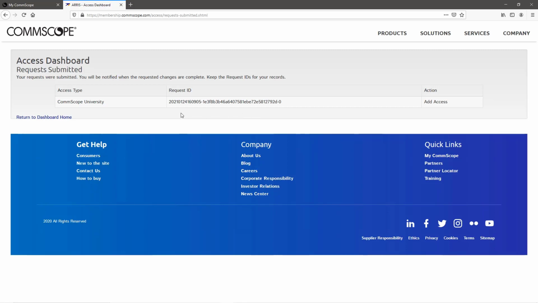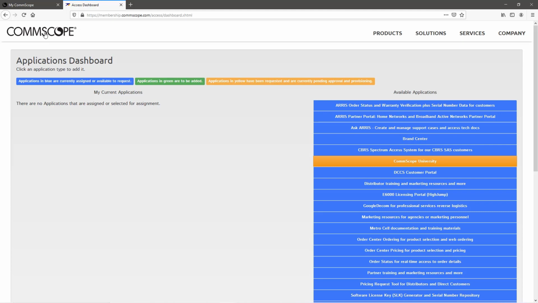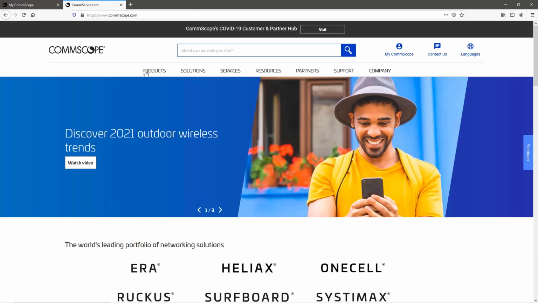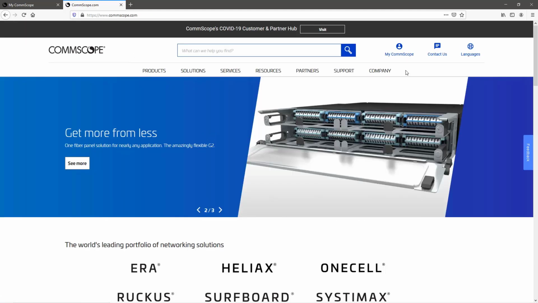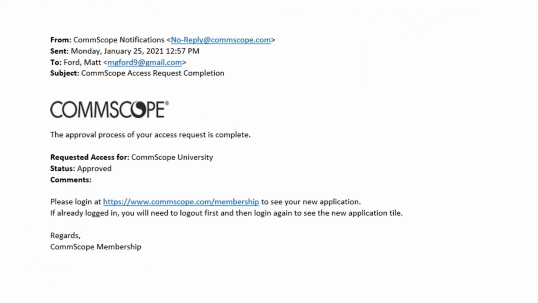So while you're waiting on the email to show up, you could go back to the dashboard and take a look at other available applications, perhaps request a couple, or go to the home page and check out some of our other products and solutions. So here's an example of the email that you will receive confirming that you have access to CommScope University.